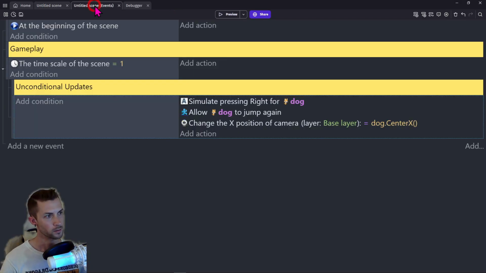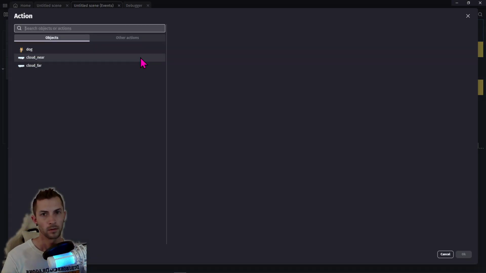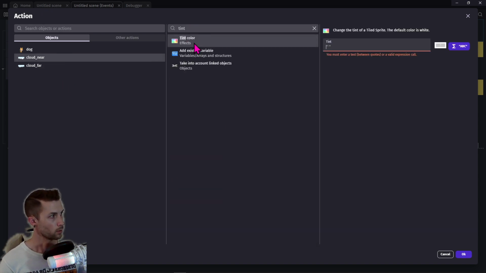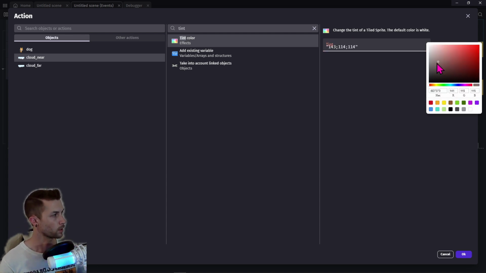Enter the events, and at the beginning of the scene, I'm going to change the color of those clouds because I want dark clouds. You can pick whichever color you prefer depending on your style of game. Select Cloud Near, search Tint, Color, and then you can type in your RGB values here, or you can click on the color panel. In this case, I'm going to select a gray color and hit OK.